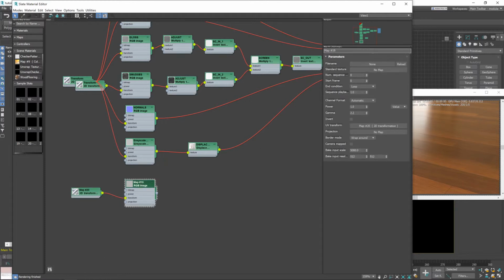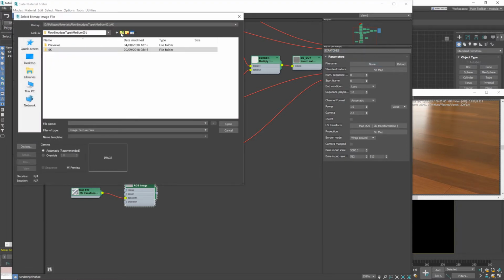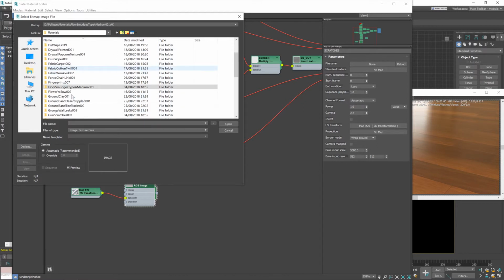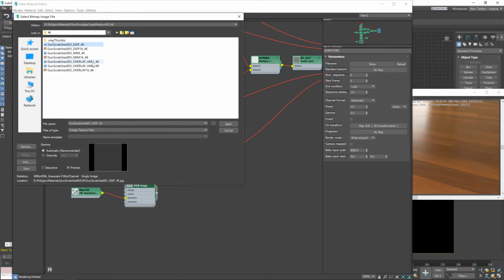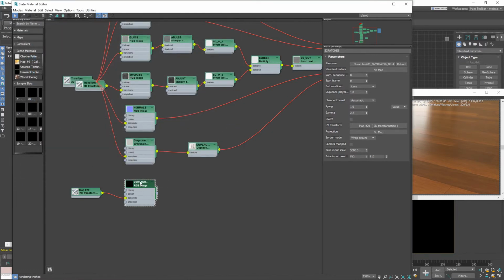Now within the image one, I'll call that scratches just so we know what we're doing, and we'll go and navigate to where our scratches folder is, gun scratches 003, and like before I'm going to use the overlay 16-bit. You'll notice with this one you do get some other options, there's a displacement map and a normal map, but I found the overlay one works just fine. I'm going to hit override again and then hit open.